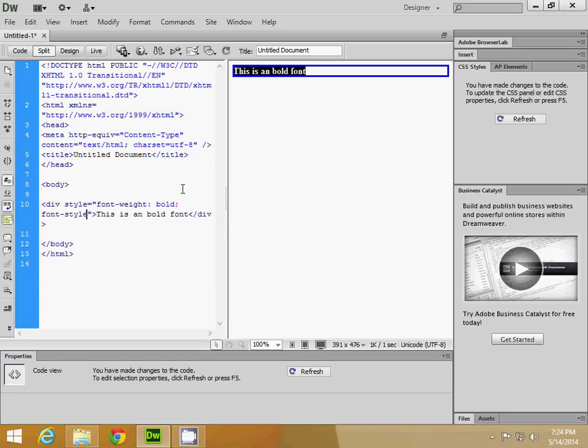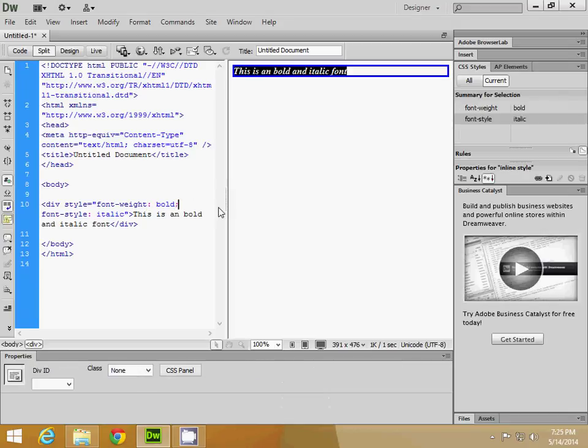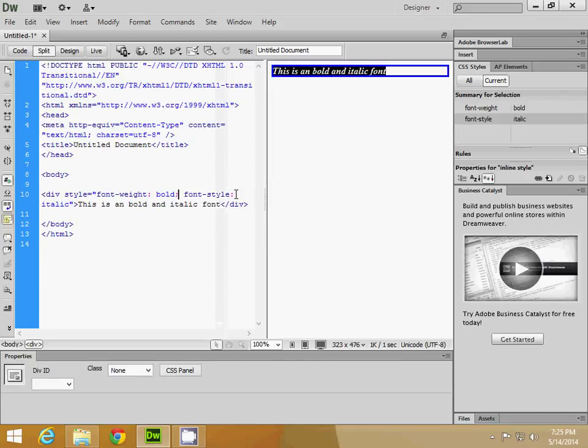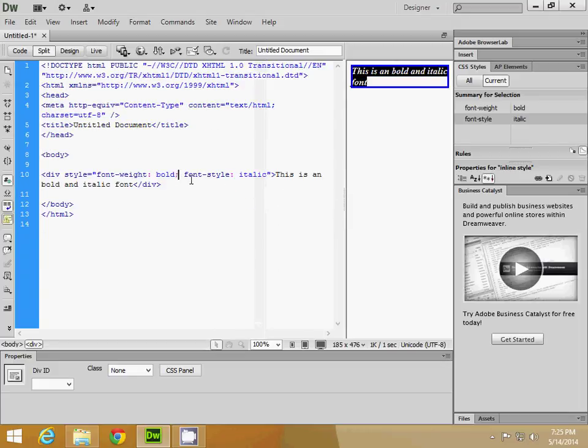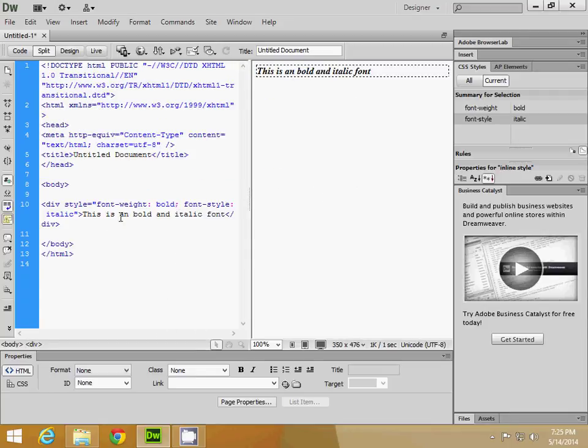So font style, we'll say italic. So you can see it applied both. That's the separator there. Maybe I should pull this over so it's a little more clear. You can see we have font weight is bold, we have a separator, and we have font style is italic, and you can chain together as many of those as you want.